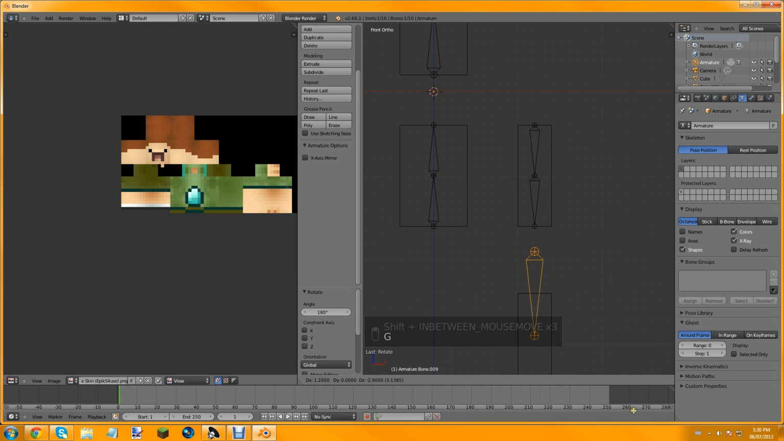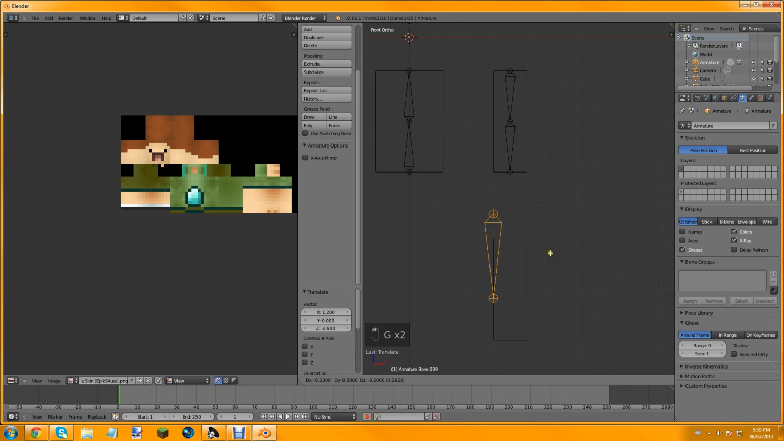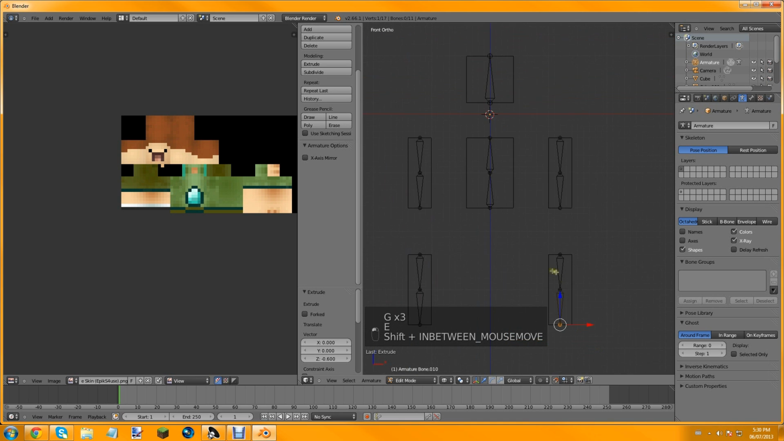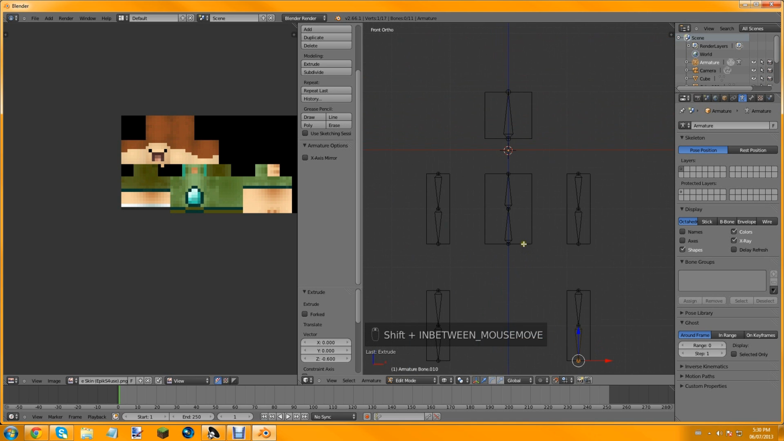Grab. I'm doing a lot of panning here too, just to help my view. Grab, extrude. There we go. So that was pretty quick. Since I'm good with Blender, I can easily navigate through the interface, and hopefully whatever I taught you, you will be able to easily do this too.